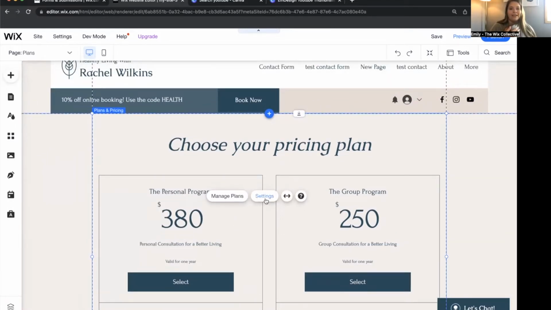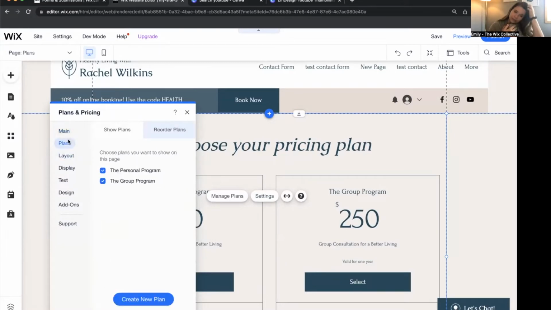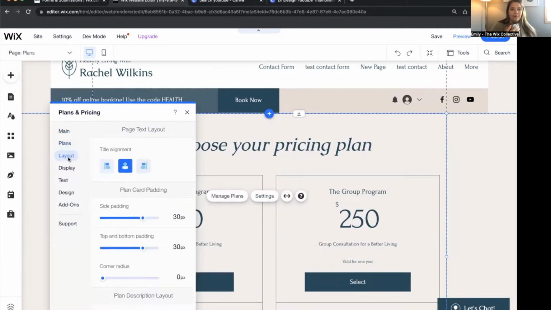Now, let's talk about how to make it look good, and then we're gonna go behind the scenes. So we're gonna click settings here, and we're gonna work on customizing the plans later. If you first want to select which plans you want to have listed here, that's probably going to come later after we set up your plans. Right now, let's just go through the layout.